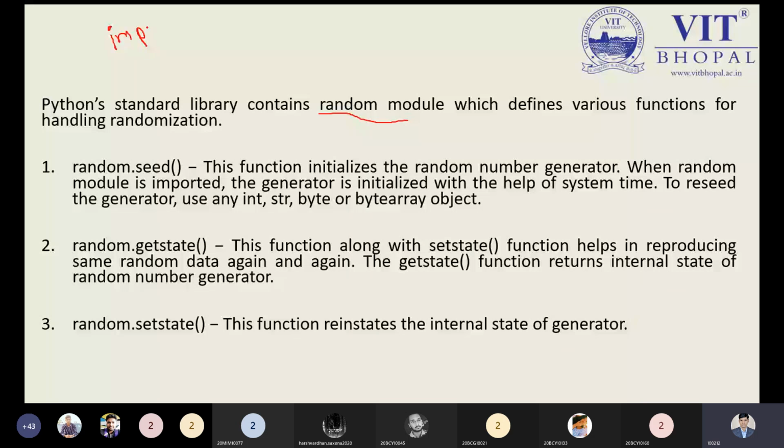If you remember the syntax, then I will be happy to know from your side. Have you remembered this point? How to import the math library? Just using the import keyword, import math library. Is it clear to all? Yes, sir.